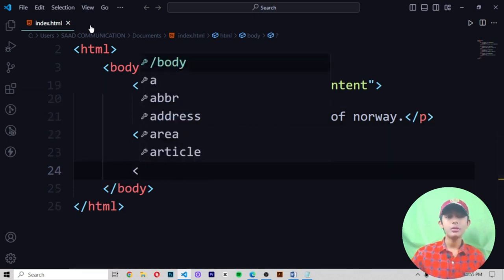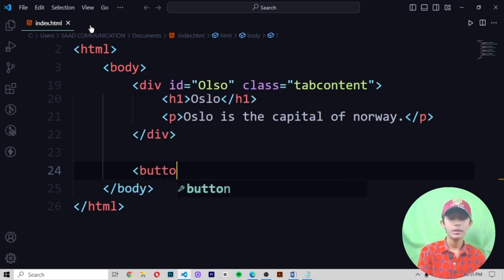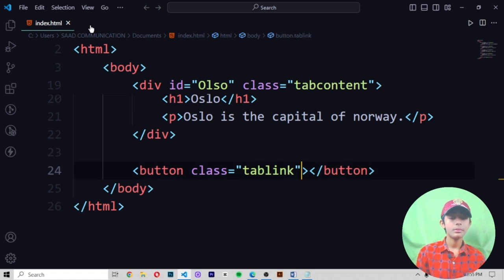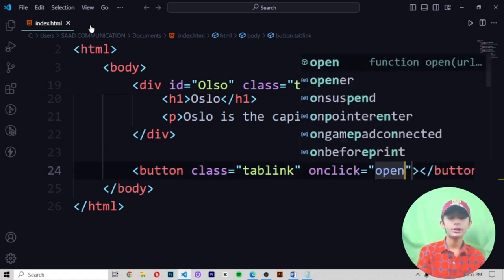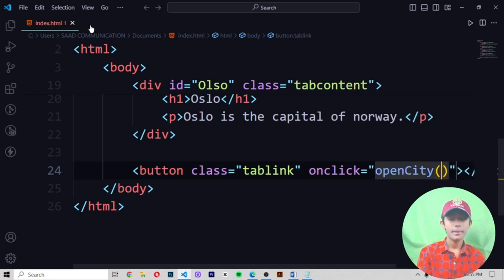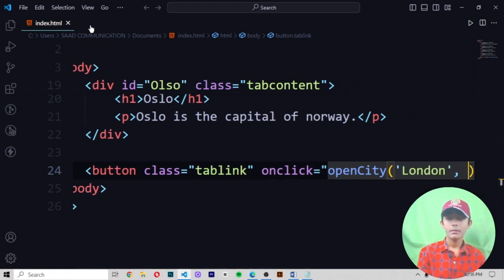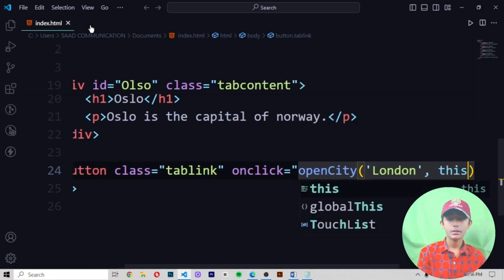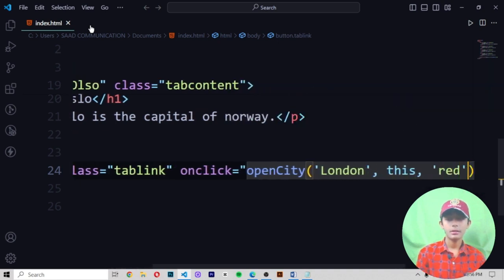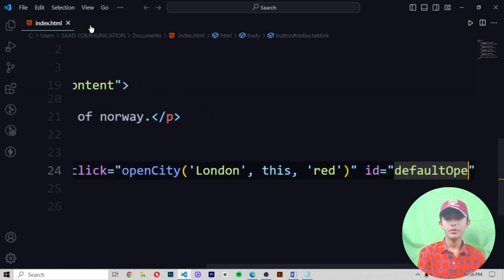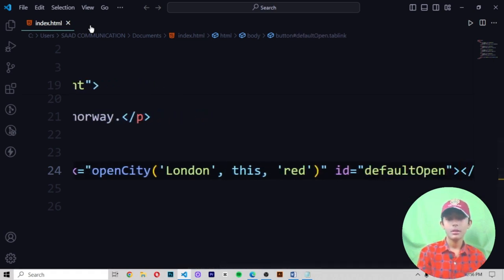Now we define a button. To define a button, first of all we write button. The class will be tab link. On click, we define a little bit of JavaScript code, openCity, and in single quotes you write London, then a comma, then red. Give the ID defaultOpen, and then London.